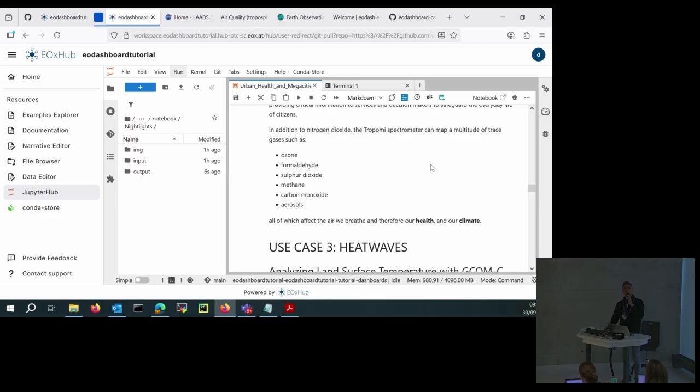The spectrometer can map other gases as well. And here I put an example of the other gases that the instrument can monitor, from ozone to methane and carbon monoxide, which all affect our health and our climate as well.